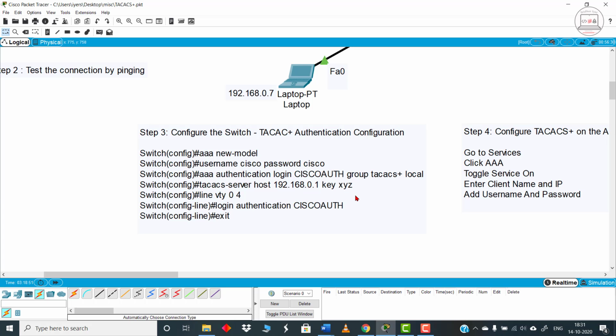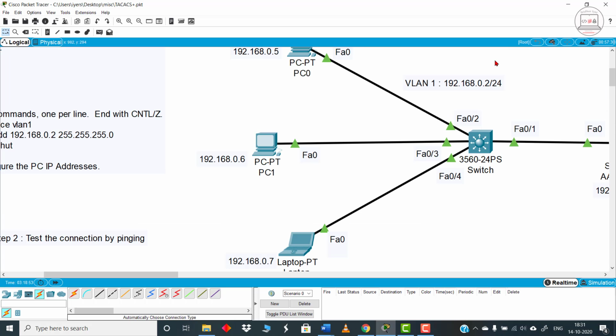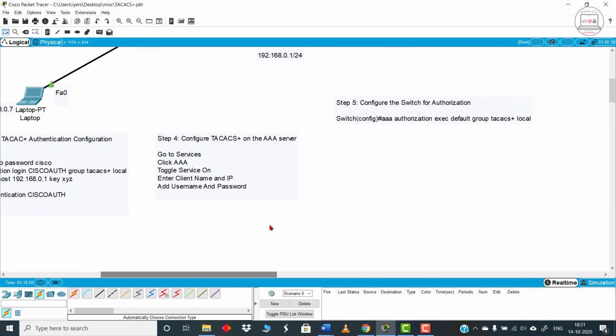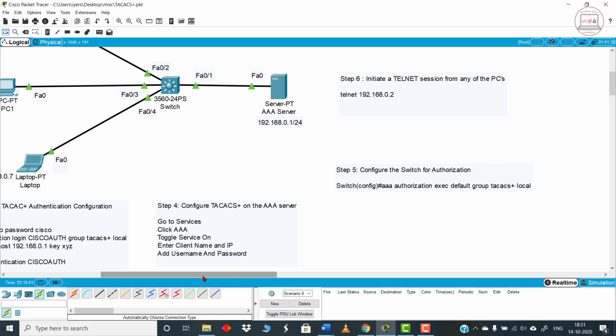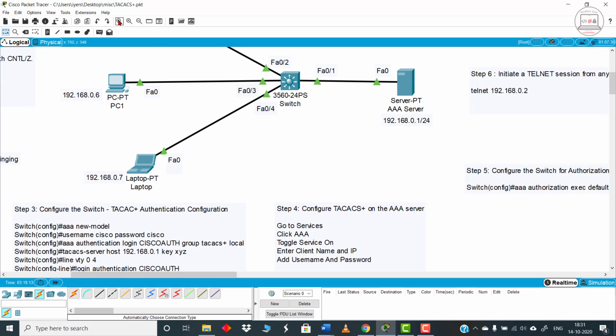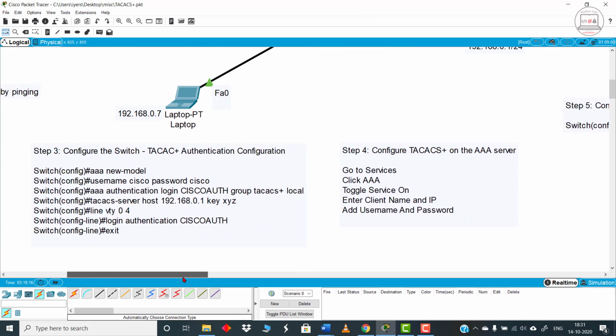Followed by mentioning the host of this TACACS server, that is 192.168.0.1. So it simply means 0.1 is nothing but the IP address of the AAA server. So I'm assigning the IP address of the AAA server to this new model so that it will come to know whom to interact with. And they are sharing a symmetric key which is called XYZ. XYZ I have given arbitrarily, you can give any number.